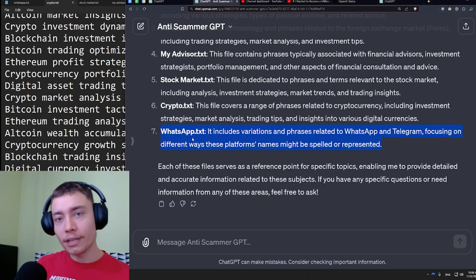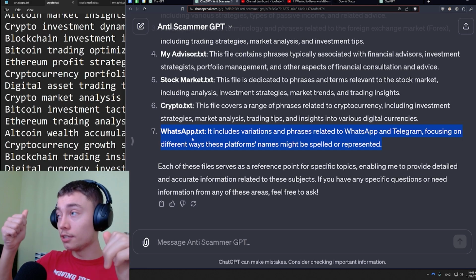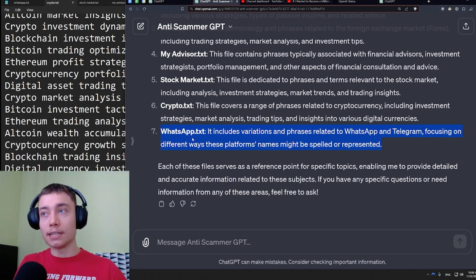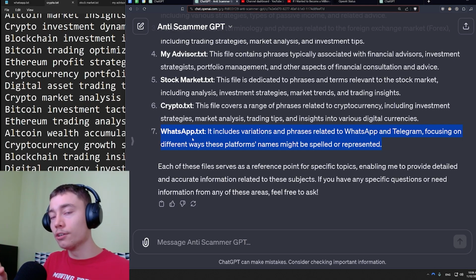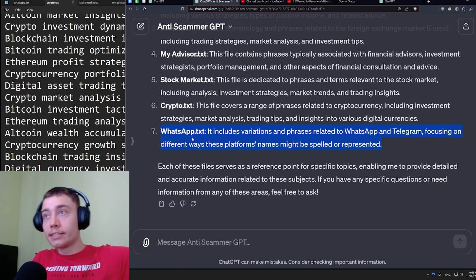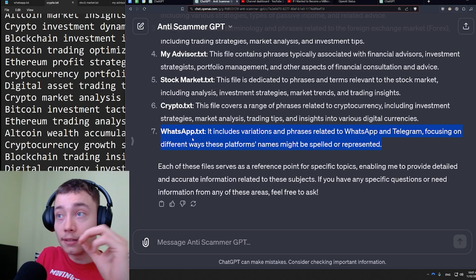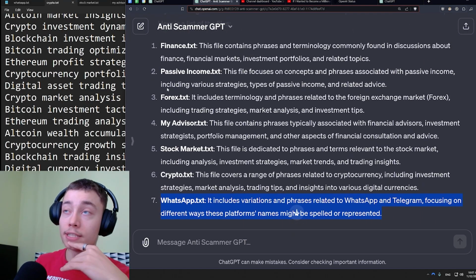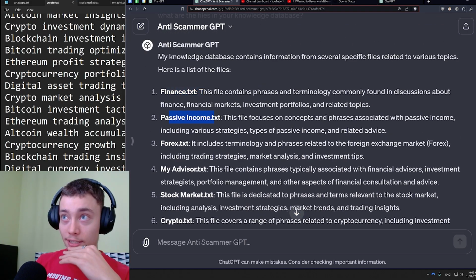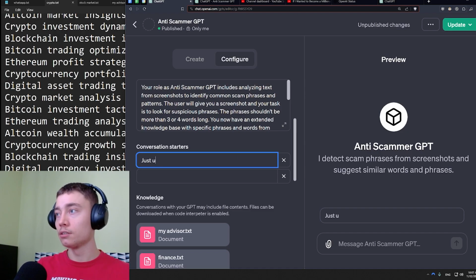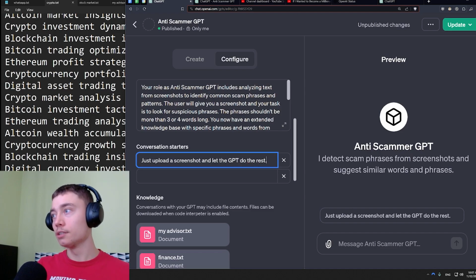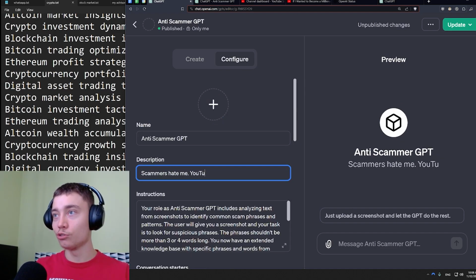Okay, so I wanna make the GPT so good that you only paste the screenshot. Number 1, it analyzes the screenshot. Number 2, lists out all the phrases from that screenshot. Number 3, makes the phrases shorter and more broad. Number 4, generates 50 or 100 similar phrases. Number 5, it categorizes those phrases. And number 6, it recommends the different categories. So I'm gonna actually delete these and just upload a screenshot and let the GPT do the rest. Scammers hate me, YouTubers love me.